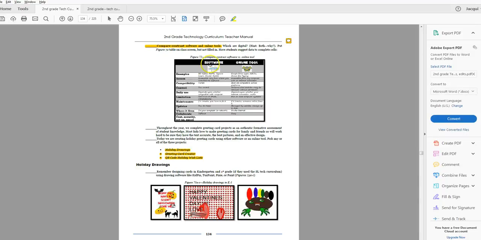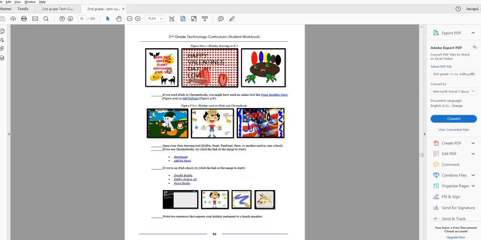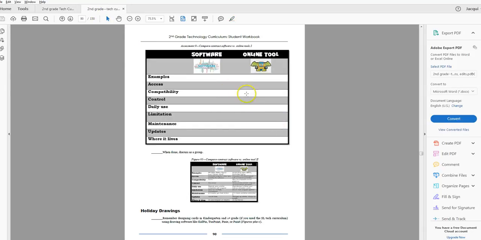Now we use the examples here, software and online tool, because you might have software like KidPix, which is downloaded. You might have an online tool like ABC Paint. So there's differences there. You can discuss that as a way to compare and contrast, to understand the differences when they're making choices. Why would they use KidPix or Tux Paint instead of ABC Paint or one of the other drawing tools online?